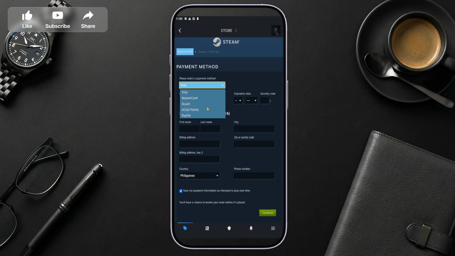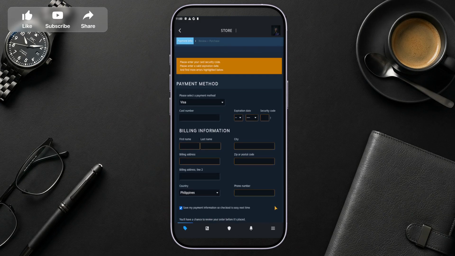The key here is that the payment method needs to align with the new country, or Steam may not accept the change. Finally, complete the checkout and finish the purchase. After the transaction goes through, your Steam store region and wallet currency should update automatically.